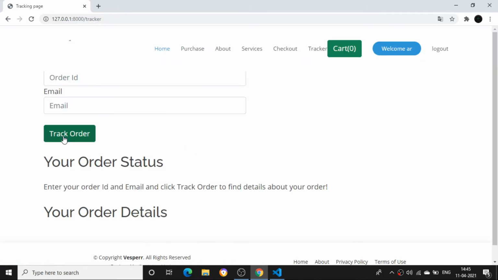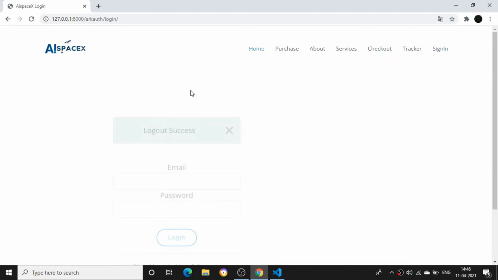I can track the particular order also. I can see all those things inside my admin panel, like who has ordered, and I can update the tracker status and so on. I have a logout functionality over here.